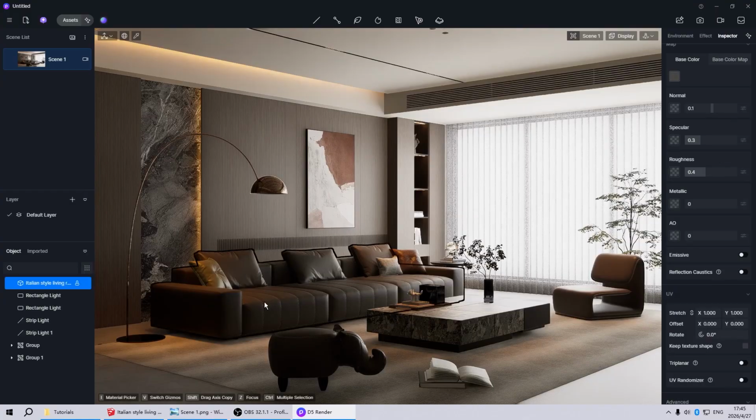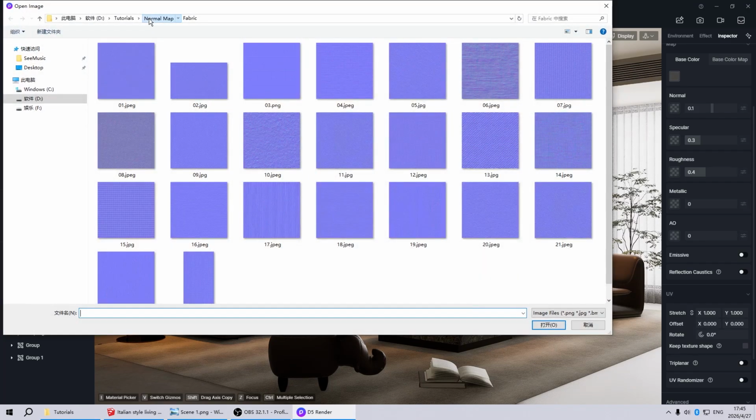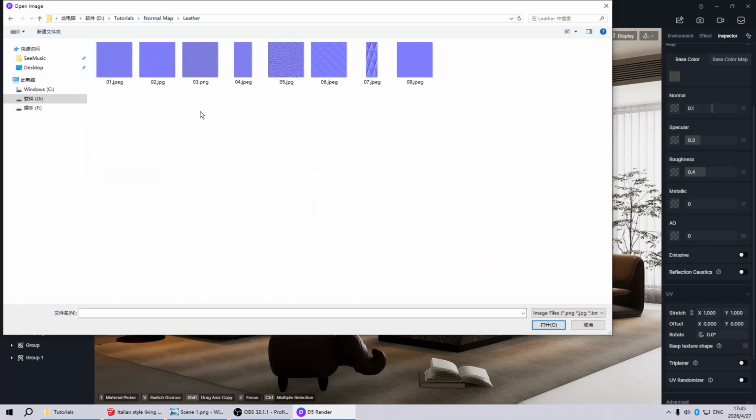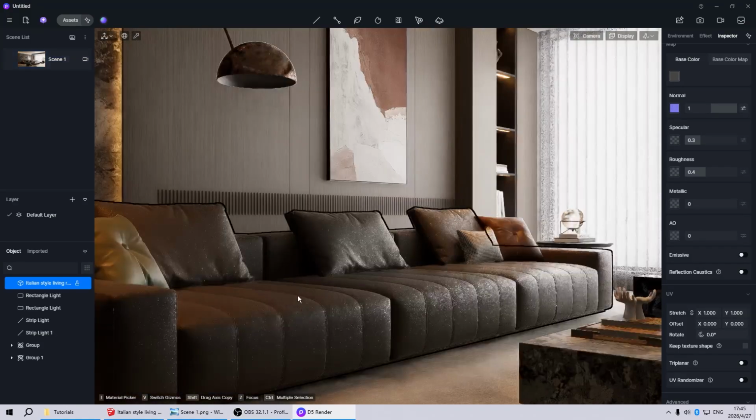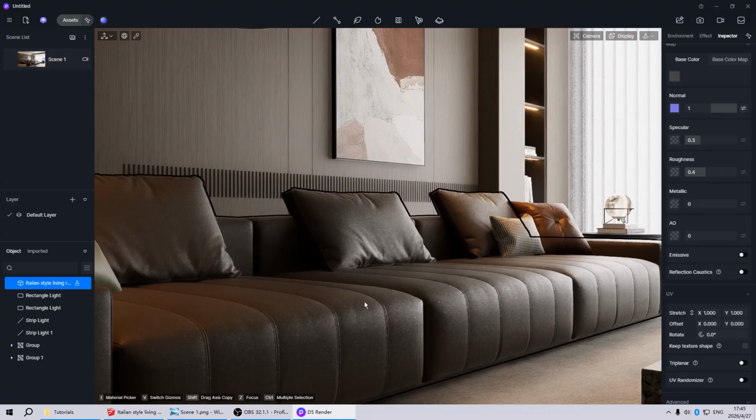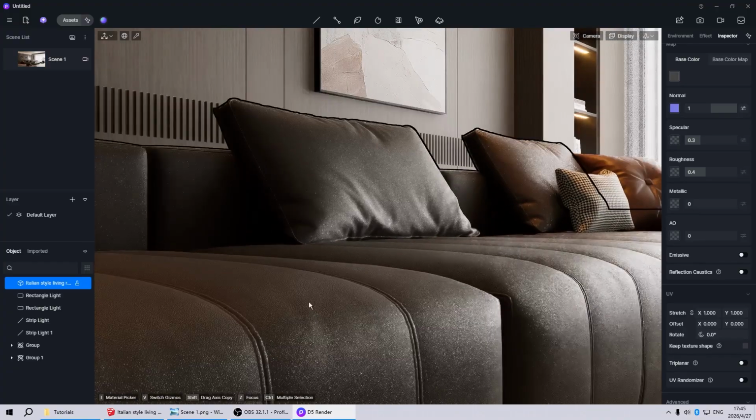Select the couch and change this. This will be leather. Let's add a normal map to it. And let's go to leather and use this one. And in order to see the effect, we need to increase this normal intensity to 1. Now we see the texture.